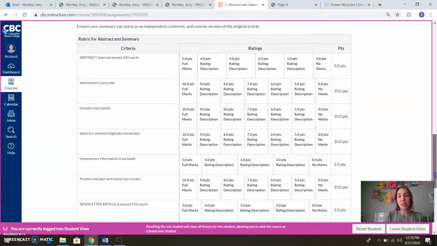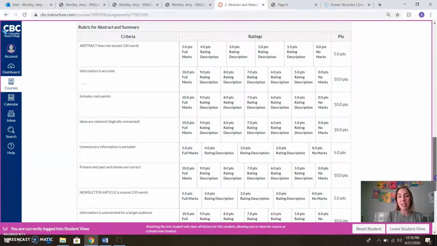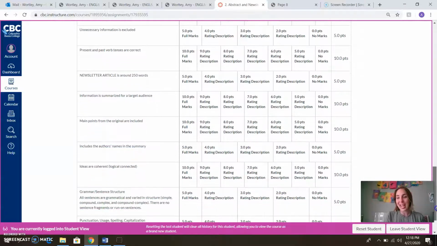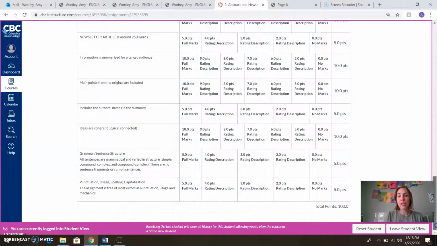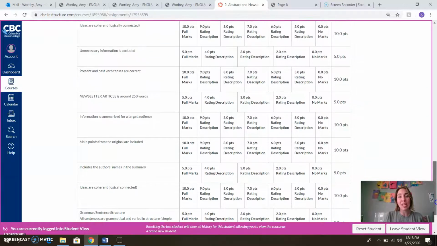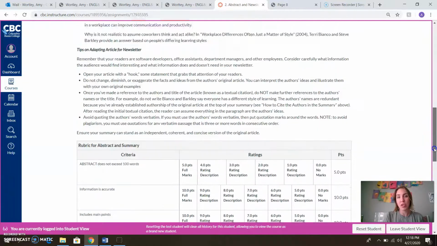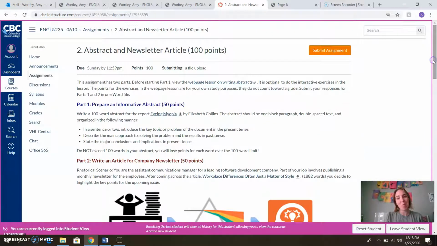As always, I've included a rubric for you for both assignments along with the instructions so you can see exactly how I'm going to be grading your work. Do make sure to take a look at this before you begin composing because it lets you know exactly where to prioritize your time and energy. And we want to make sure we're using our time wisely and well.